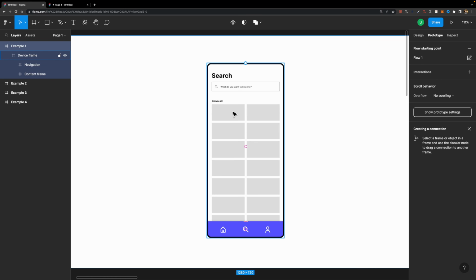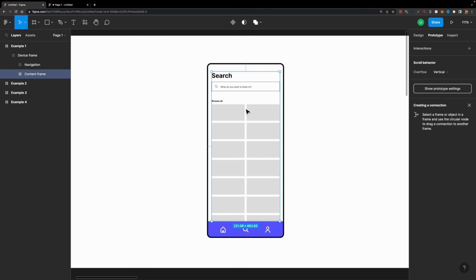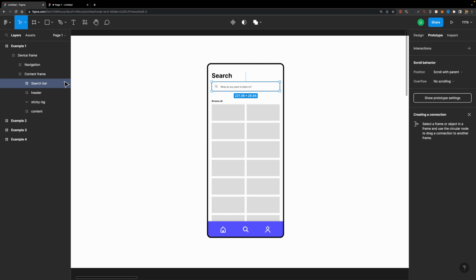The first thing you need to do is to select the frame like what we did, the parent frame, and change the overflow option to vertical. So the first step is already done. Next, we need to select the elements that we want to stick to the top of the frame, okay? In this case, I want to select this search bar inside, all right? And I want to make sure that it sticks to the top of the frame.